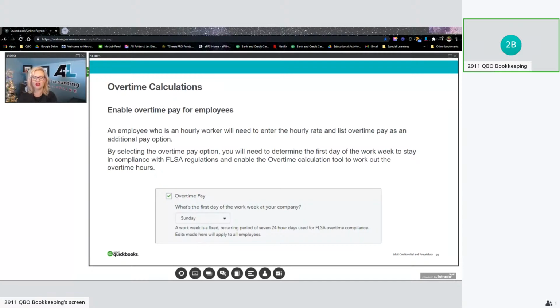Overtime calculations is pretty cool. So if you've got an employee and you know that they're going to be working overtime from time to time, then the first thing that you need to do is set up the hourly pay type for that employee. So again, you're going to go back over into that employee card. You're going to edit the way that they are paid and add an additional pay type, which is going to be the overtime pay.